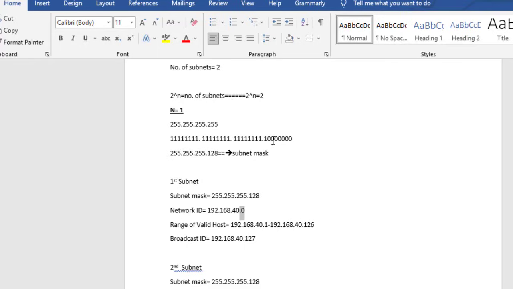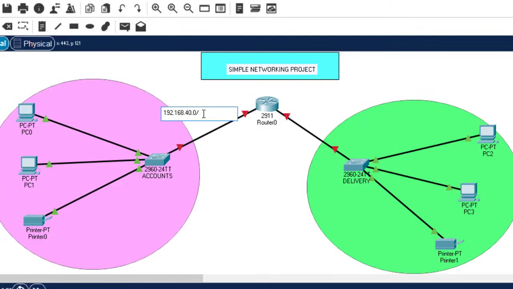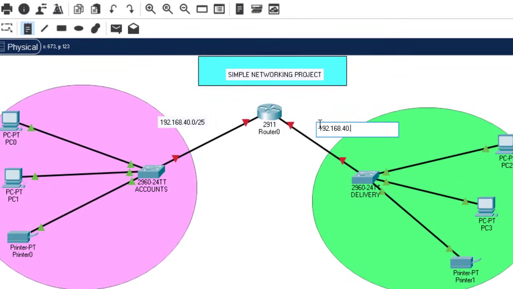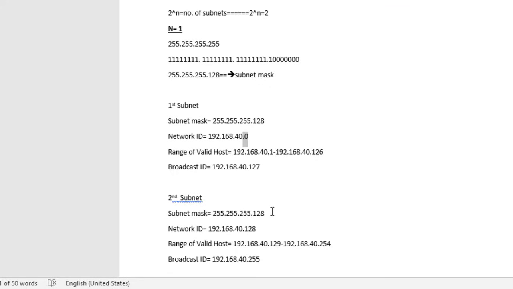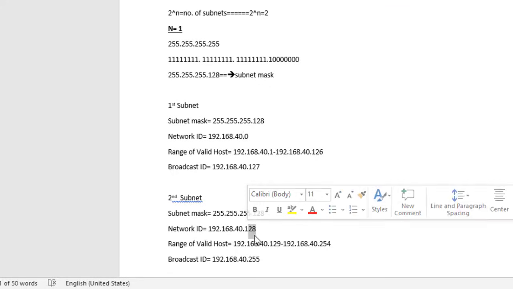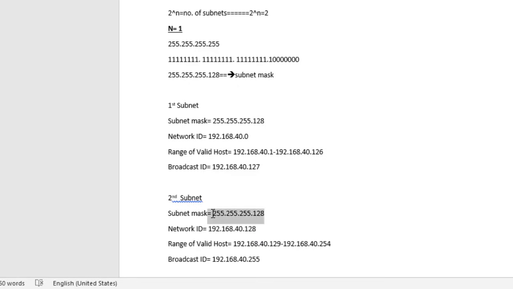Okay, slash 25 notation gives us 255.255.255.128. Okay, slash 25. And now the second subnet will take 192.168.40.128 slash 25. As you can refer back, you can see the network here was 128. The subnet mask is the same. Pretty much simple, guys. Don't forget, this is a very simple project, and from the next project we'll begin on the major and complicated networking project.